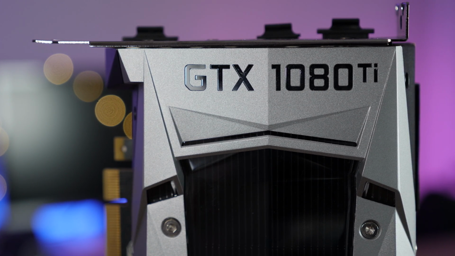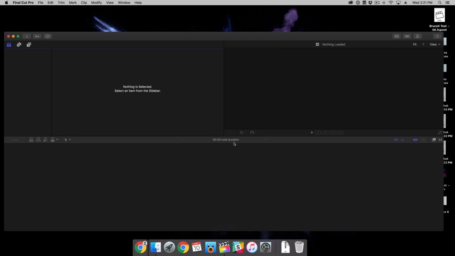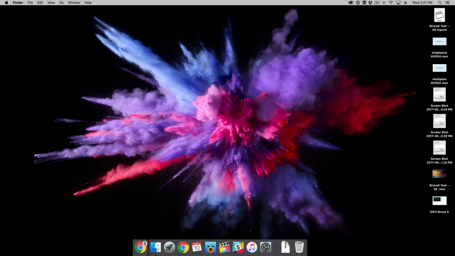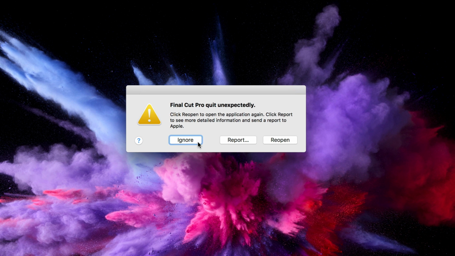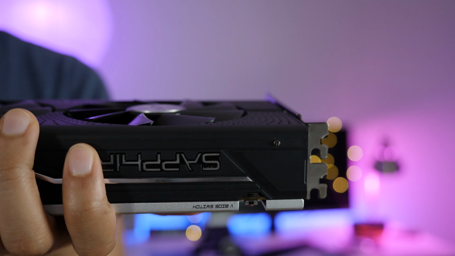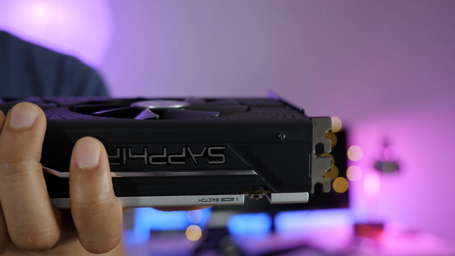In fact, the RX 480 actually has some problems with Final Cut Pro 10 that I've noticed that I discuss a little bit more in depth in the post over at 9to5Mac. So read that if you want more details on why you may not even want to pick up an RX 480, because there are some caveats to doing so.